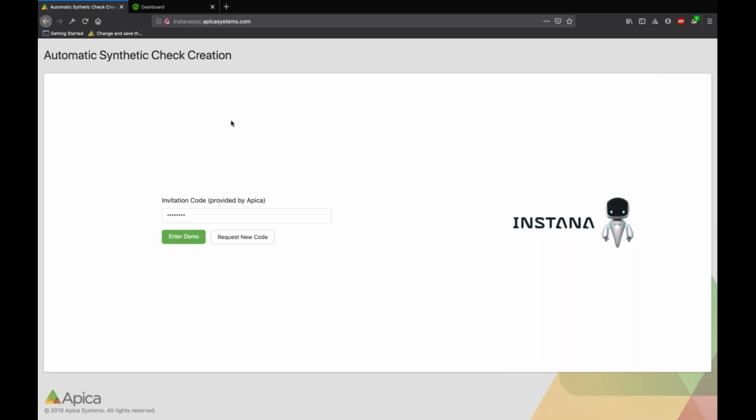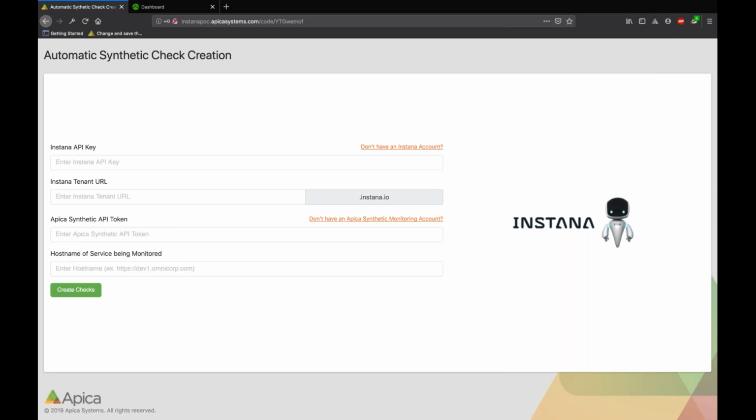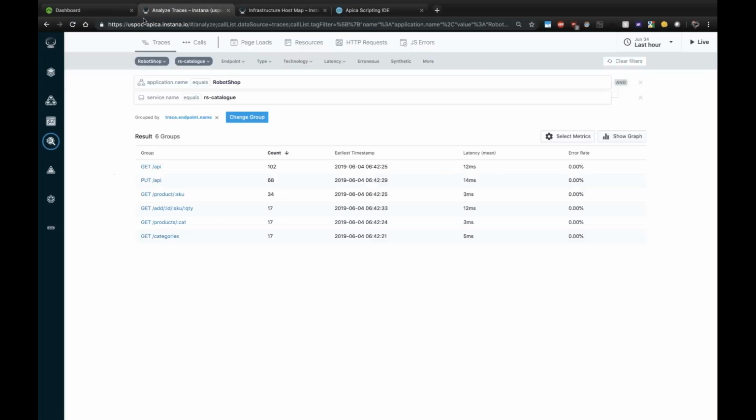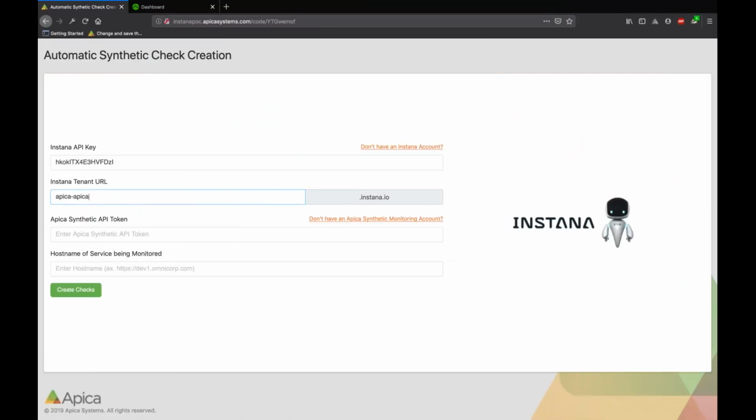So here's the base page to begin with. I have an invitation code that I'll enter, and then from here all I need to do is provide a little bit of information to get started. So with this, I'm going to put in my Instana API key, my tenant. Going back to my Instana account, this is going to be that prefix to the Instana IO. It should be USPOC. And then the Apica synthetic token.